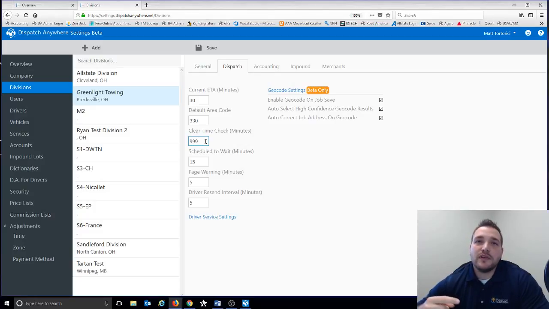And after that time, if a dispatcher sends the next call to the driver and it's past that time or threshold that you set, the first call will automatically finish out in the system. Again, this is really only a setting for basic phones. If your drivers are using our smartphone apps, you can pretty much ignore this. It's not used anymore.